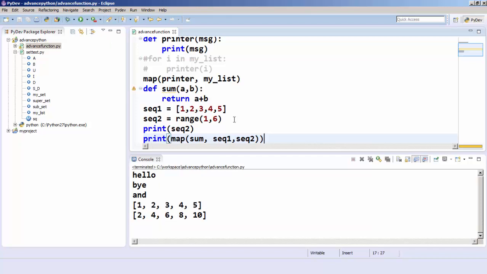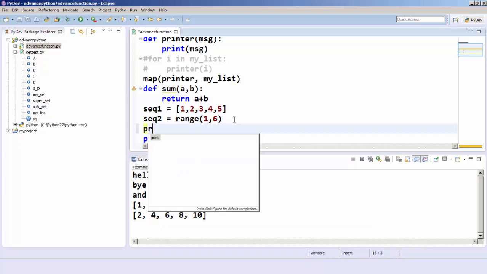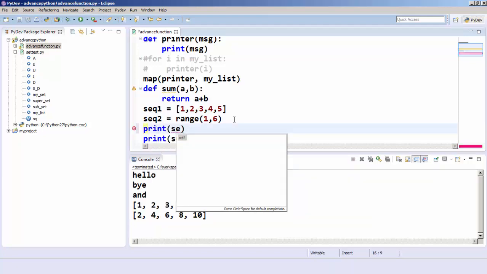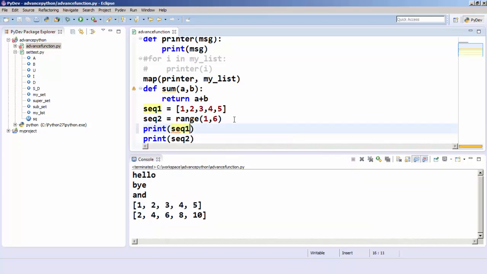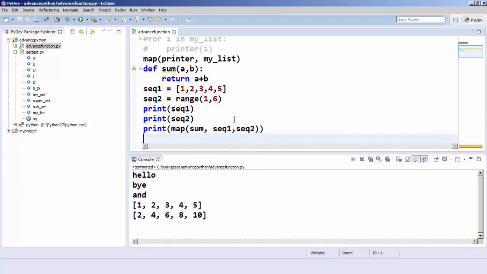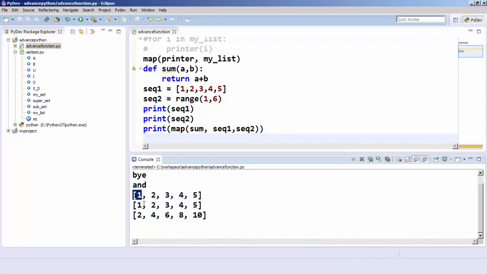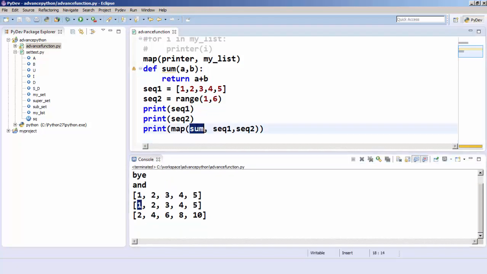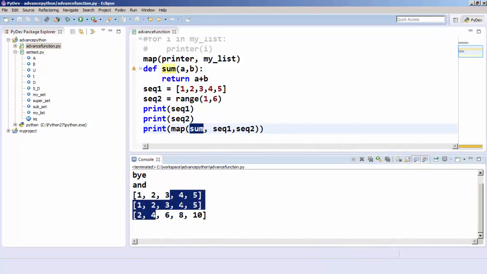If I print sequence 1 and sequence 2, it will be more clear. The first element of the second sequence is 1, and I'm passing it into the sum function, which returns a plus b. So 1 plus 1 is 2, 2 plus 2 is 4, 3 plus 3 is 6, 4 plus 4 is 8, and 5 plus 5 is 10. In this way it will work.